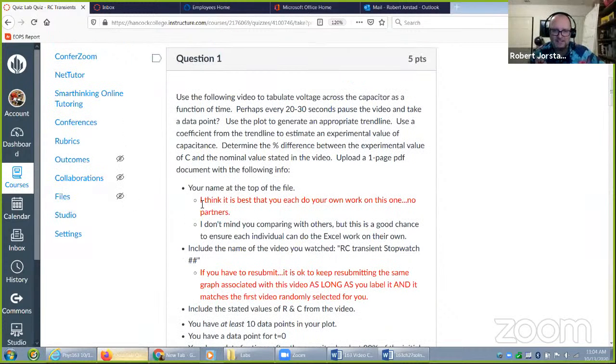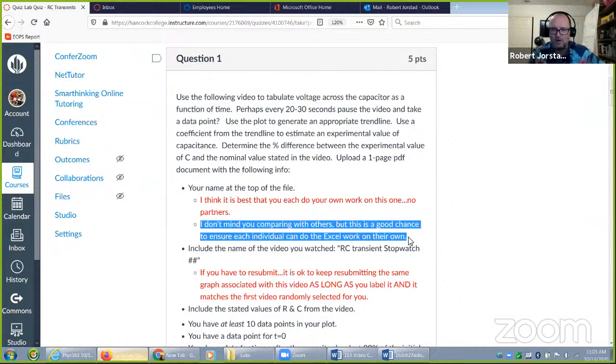For this one, I think it's best that you each do your own work, meaning no partners. What I mean by that is I don't mind you working closely with somebody else, but I want each person to do their own Excel work. I don't care if I have to show you on my screen. You're going to be scientists. You need to know how to work Excel just to make a quick graph in a pinch. So everybody should be making their own graphs.